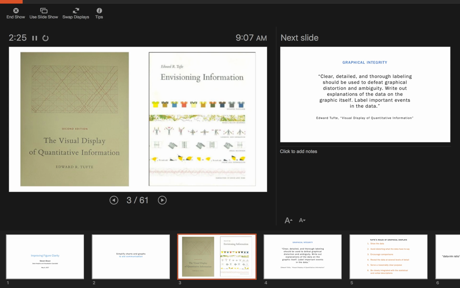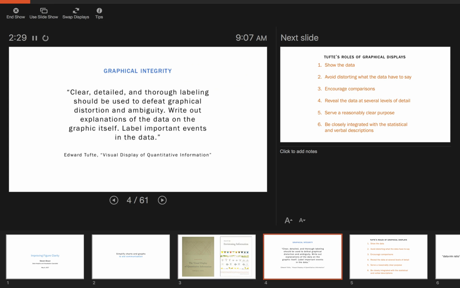And in these books, he talks a lot about graphical integrity. So he says things like, clear, detailed, and thorough labeling should be used to defeat graphical distortion and ambiguity. Write out explanations of the data on the graphic itself, label important events in the data. And this is from Visual Display of Quantitative Information.